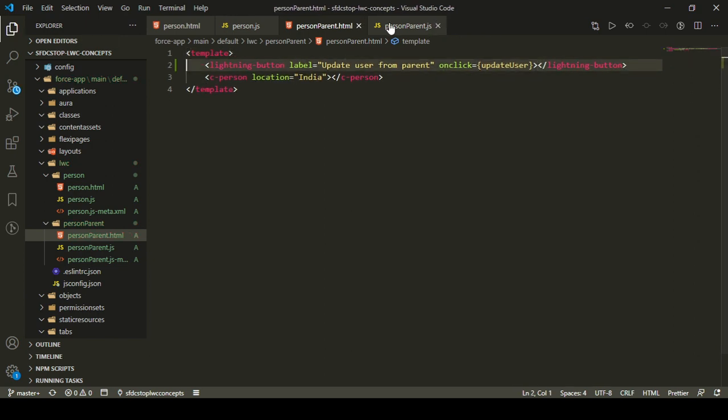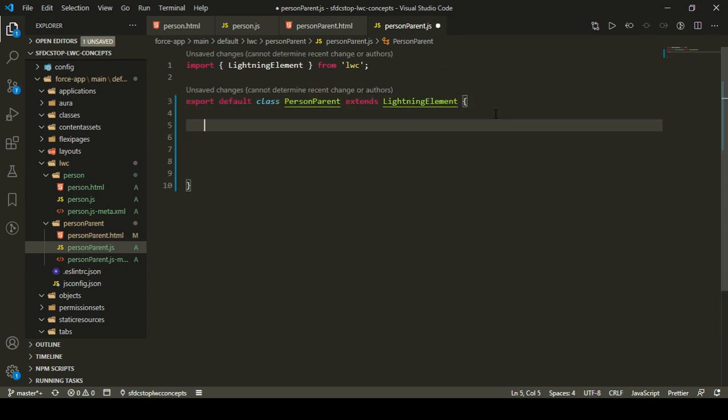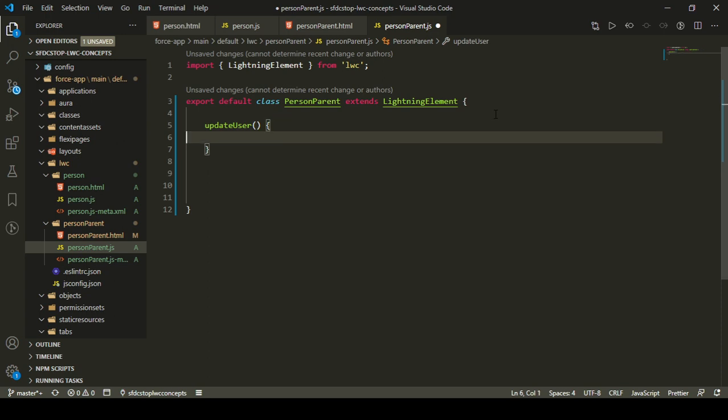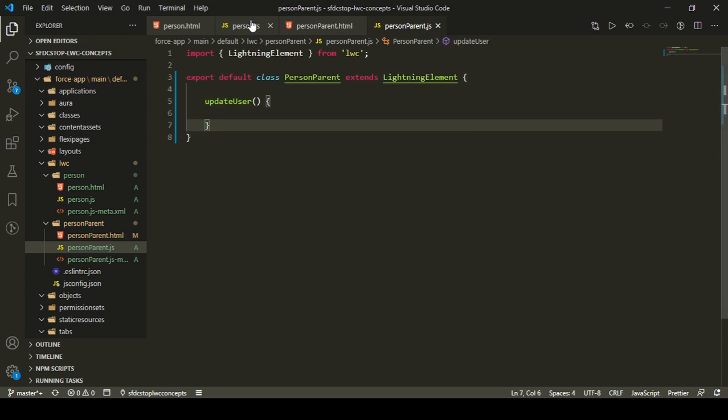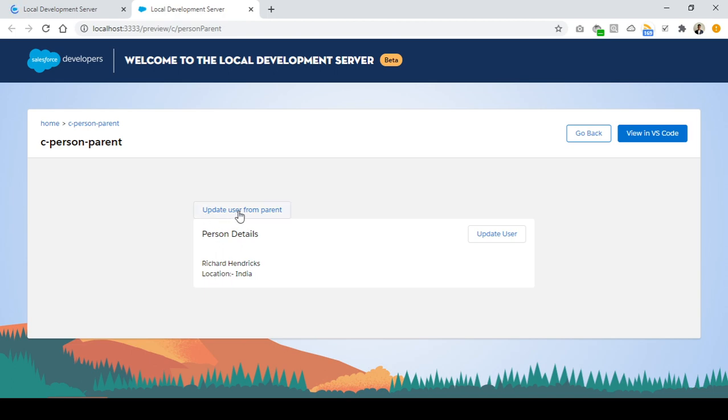And in the JS, I am going to define a new function. So this is my parent component in which I am working, and that function name is update user. And this update user is going to call the update user function from my child component. So this function should call the update user function from my child component, right? So right now, if you see, I have a button update user from parent and it's doing nothing, right?